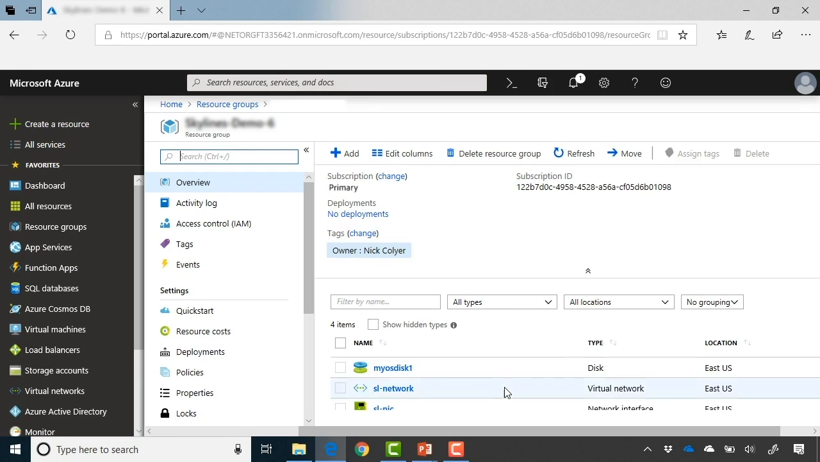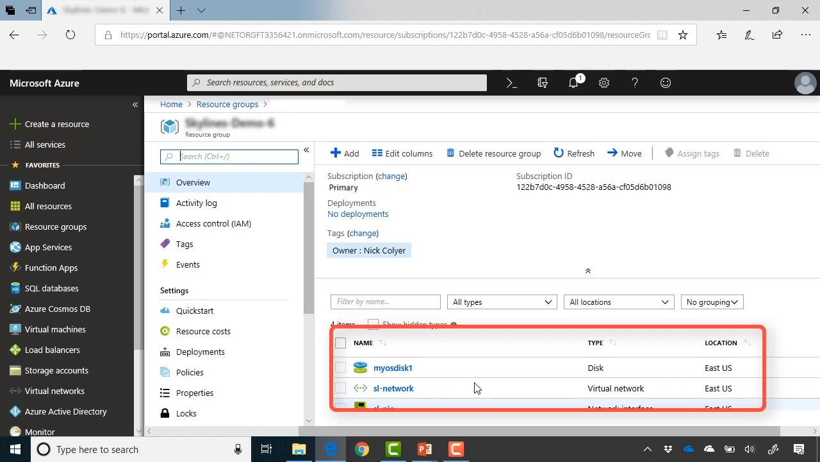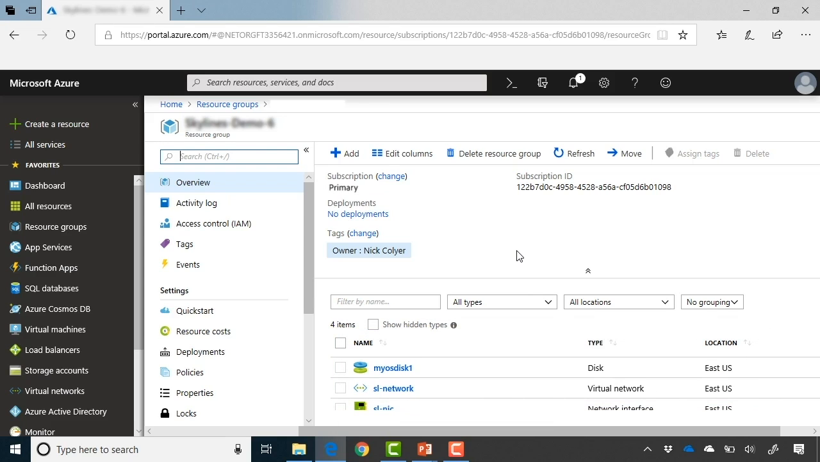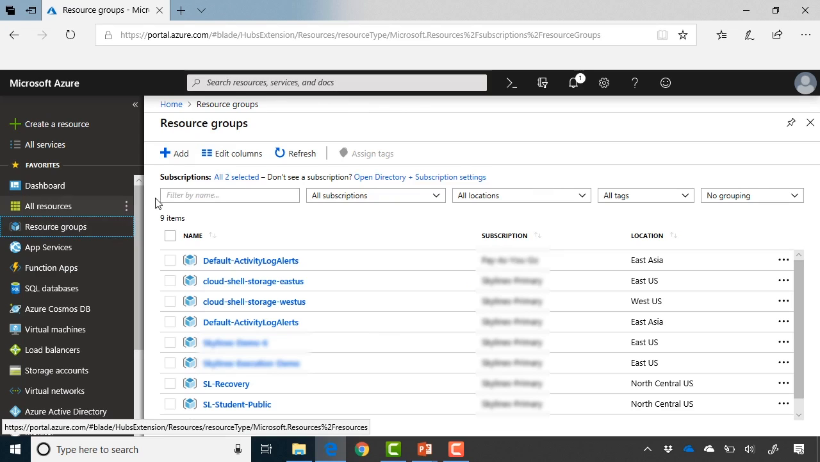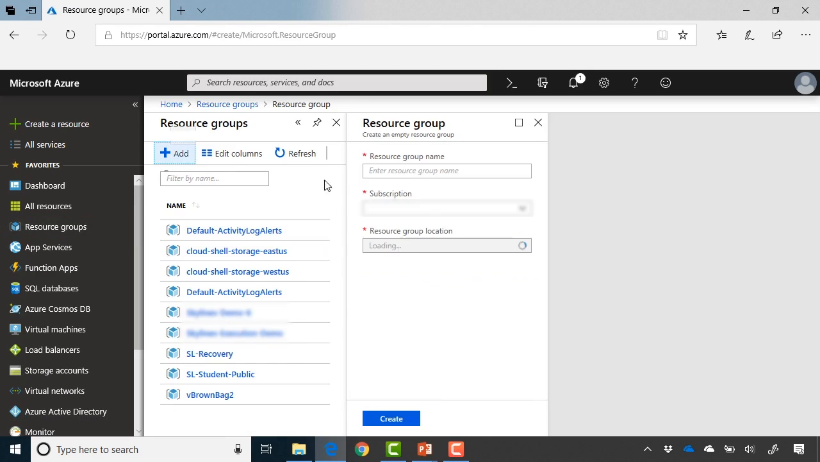If we scroll down, you can see I've got a virtual machine, a NIC, a network, and a disk in there as well. And perhaps I want to combine this with other resources or just move it to a brand new group, for various other reasons. So how would I go about doing that? Well, first of all, let's go and create our new group. So we'll go back to resource groups, click add, and we'll just call this one SL new group. And we'll click create.